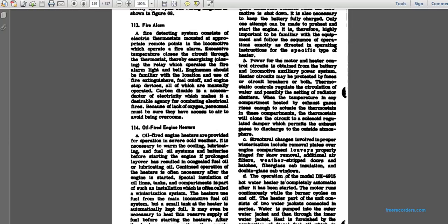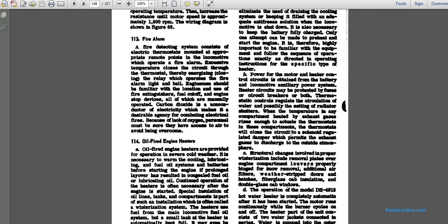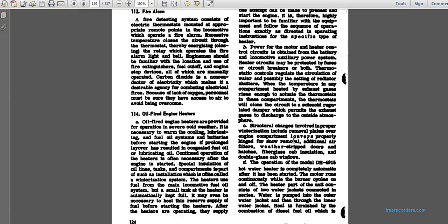C. Structural changes involved with the proper winterization, including the removal of the plates over the engine compartments, lowered louvers properly hinged with the snow removal, additional air filters, weather stripped doors and hatches, and fiberglass cab insulation with double glass cab windows.